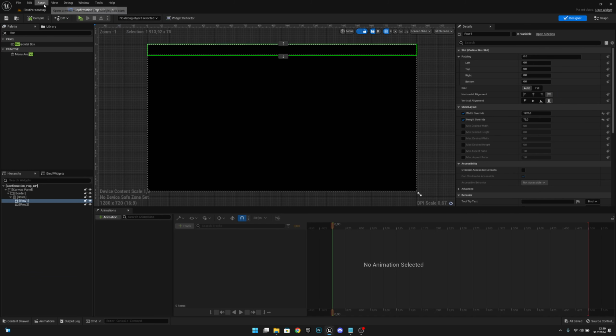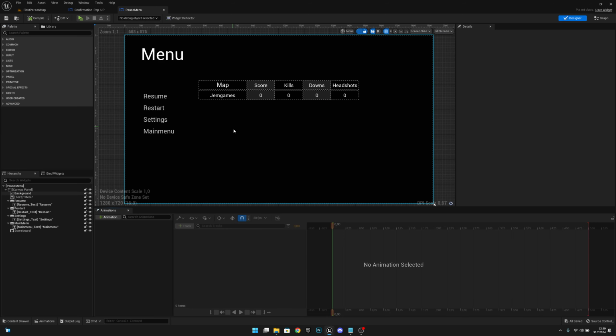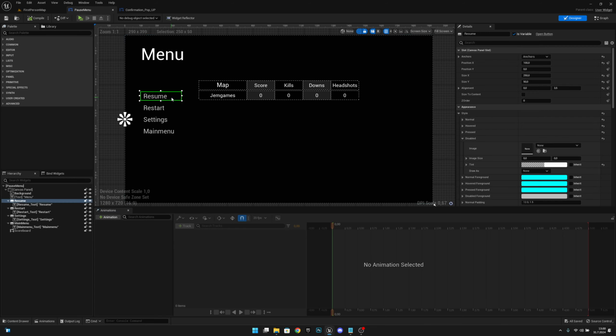and move this next to the first person map. Now let's go to the first person map and let's open the pause menu widget. And here, let's actually move this pause menu left here to the middle, like that. Okay, and now we want to select the resume button from the list here, not the text, but the button. And you want to right click and copy.